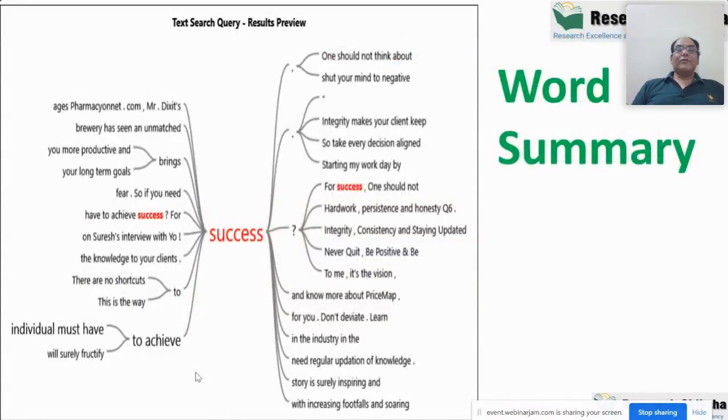Then this kind of graph, this kind of picture, is known as word summary, where we want to analyze the words and make a summary of them. We want to know that whenever this word comes, what are the different words which come before that, and what are the different words which come after that. So this picture is known as the word summary.